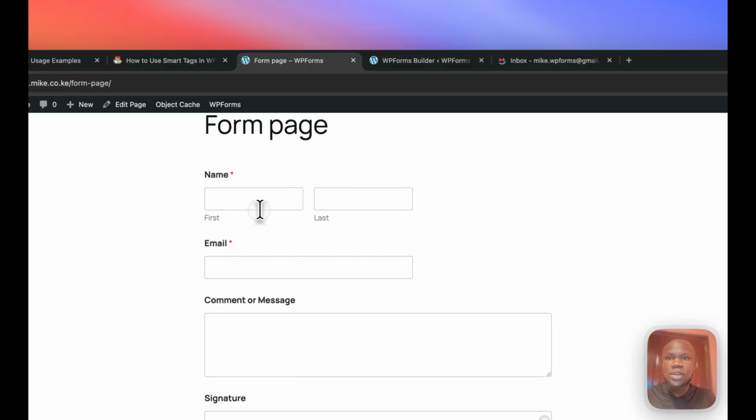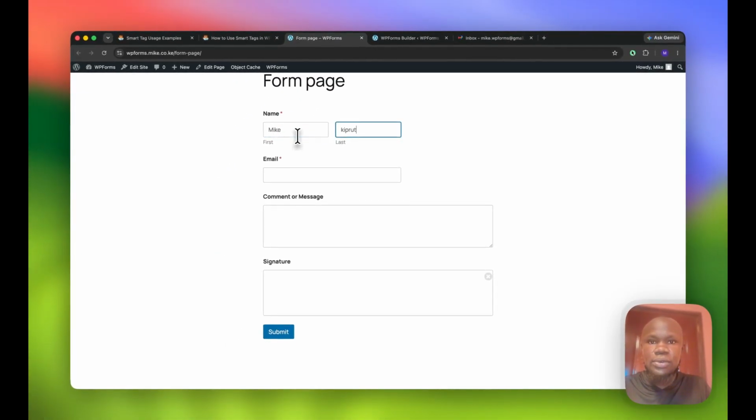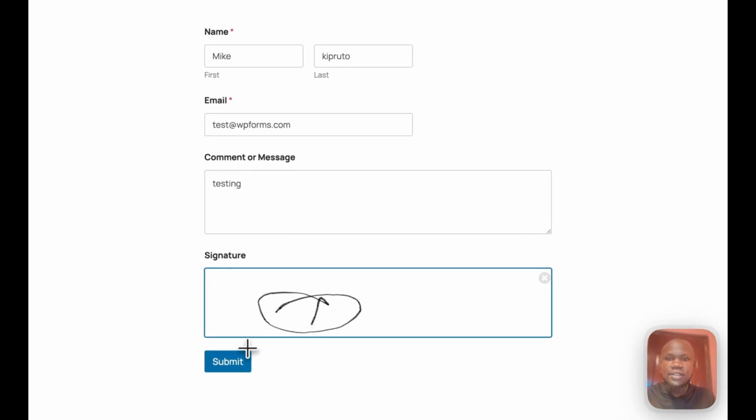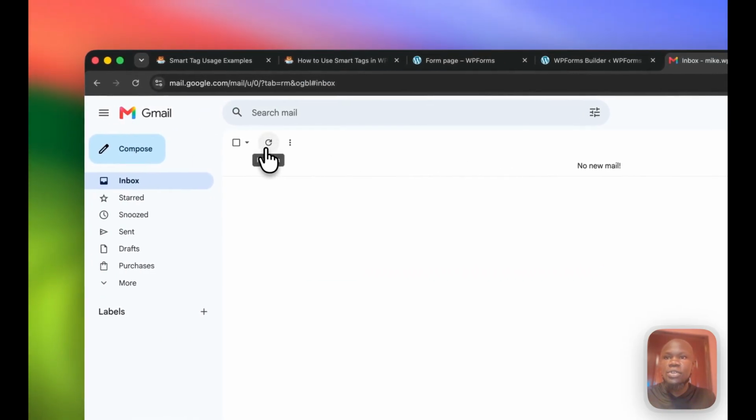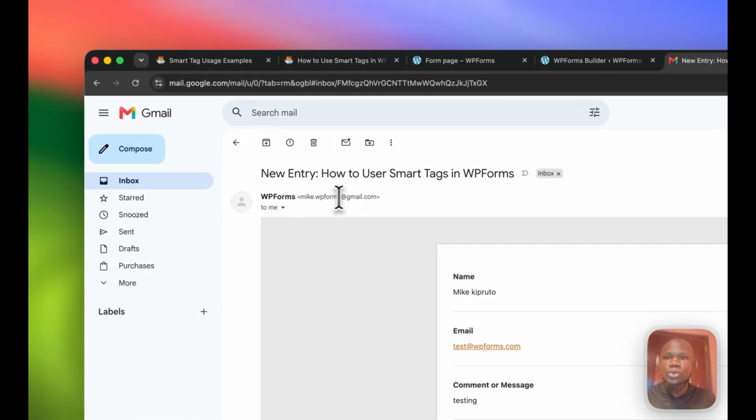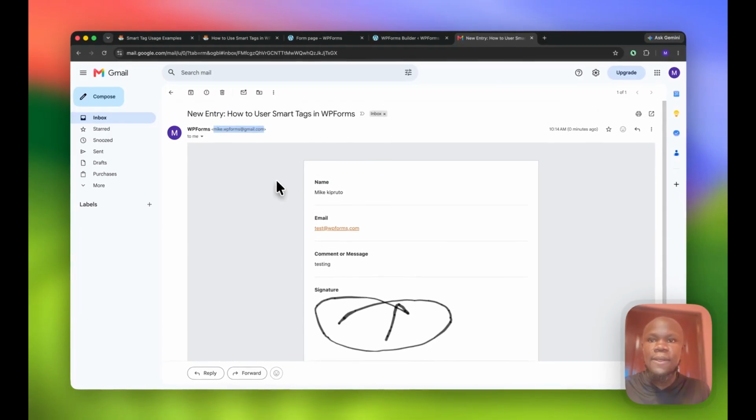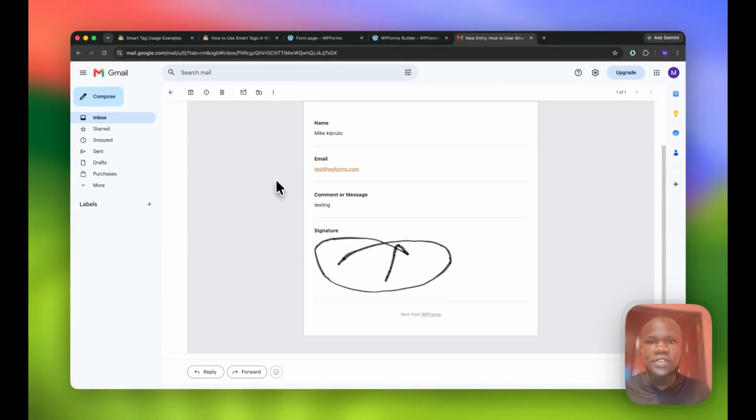I have this form embedded on this page. So I'll say Mike Proto, then test at WPForms.com. It's actually testing, and I'll sign that as a signature, then submit. As soon as I do the submission, I'm going to refresh my inbox. So you'll see that the default is the site administrator. So that is the first matter.